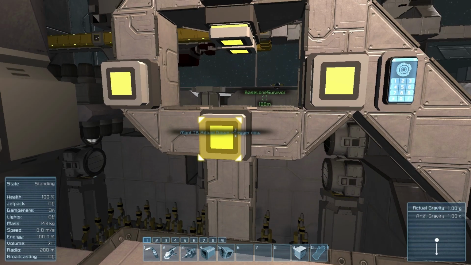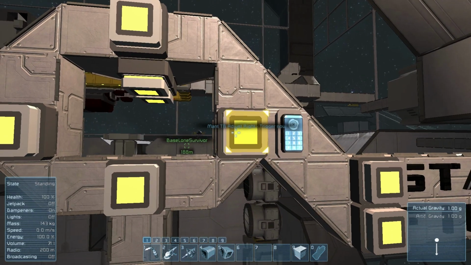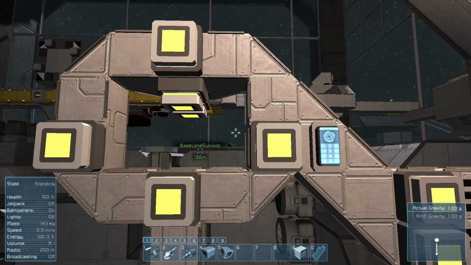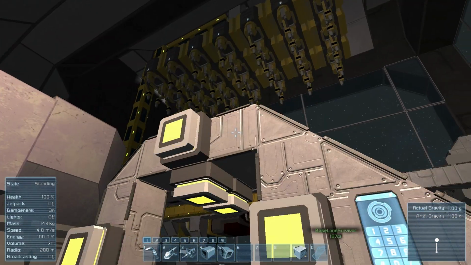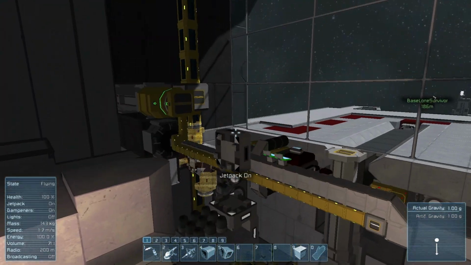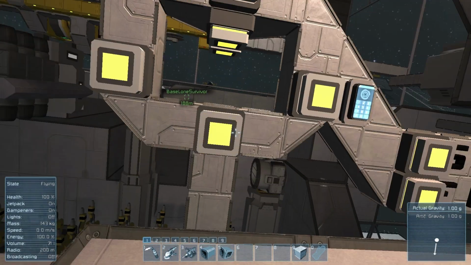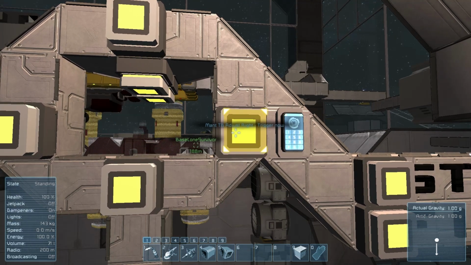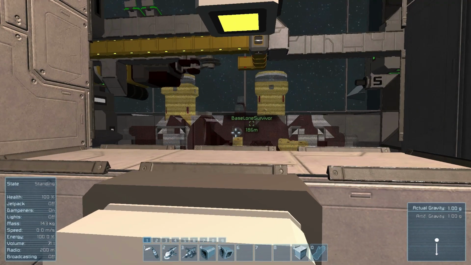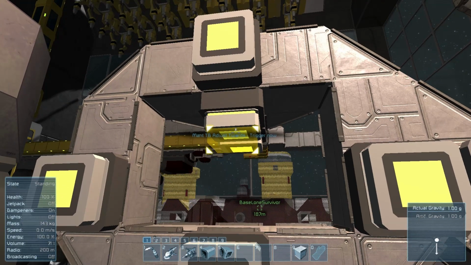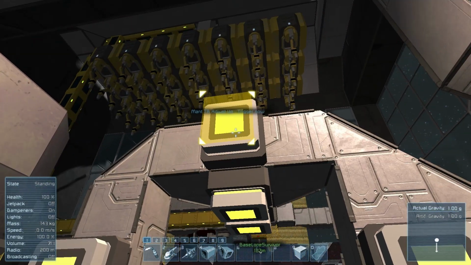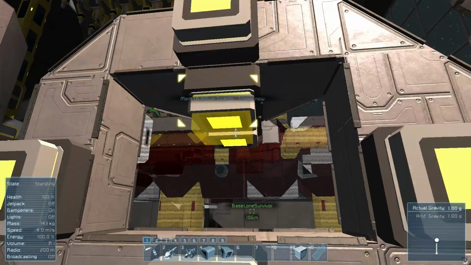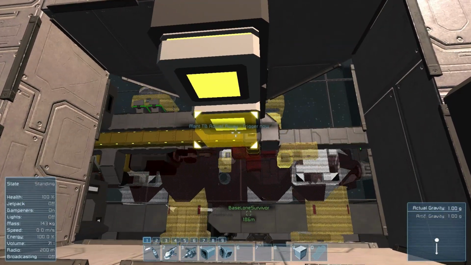Alright. Where are you, ship? There you are. Alright, it went way out there. So we're going to have to hit this button a whole bunch. And then we're going to need to bring it back towards us and up a bit. Looks like we went a bit too far.